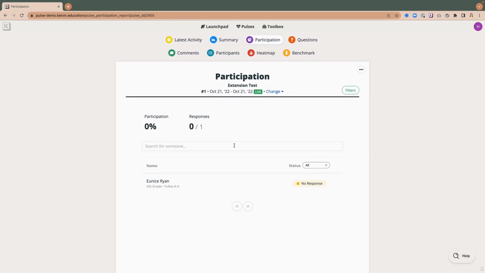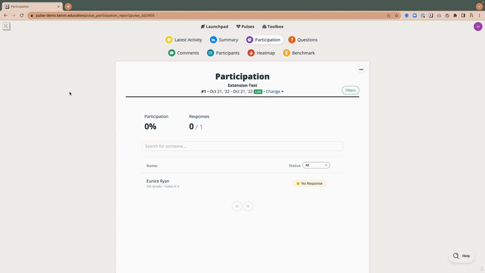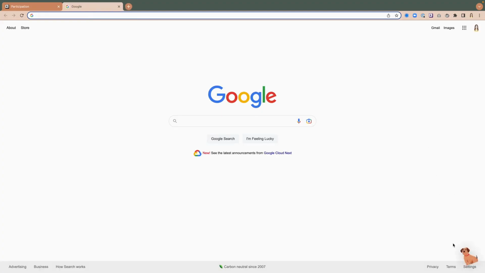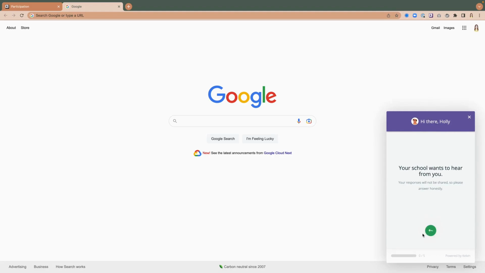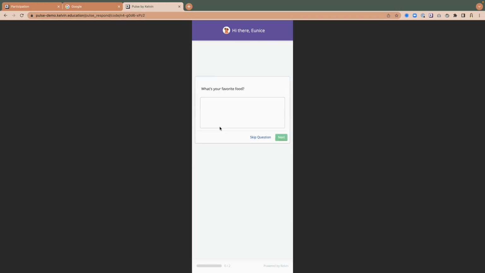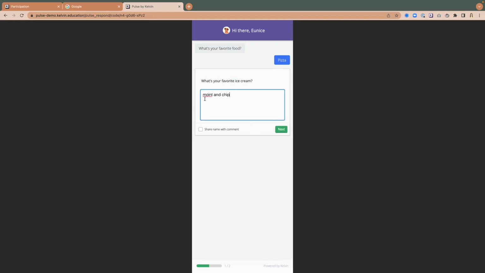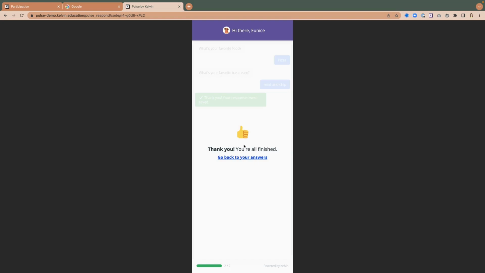And then once you have been able to log in as a student on a Chromebook, what you should see if you go to any web page is Boogie pops up if you're signed in as that student. So if you were to click on Boogie, you would see your school wants to hear from you. Go ahead and click it and go through and answer the questions. For this demo, I'm going to go ahead and do the actual pulse that we're testing. I will answer those questions and make sure that I hit submit, the green button. It should tell you, thank you, you're all finished.